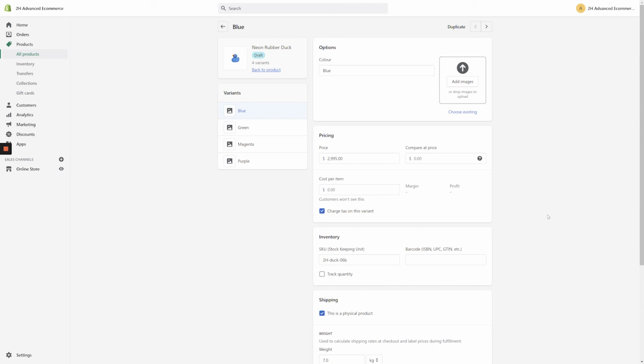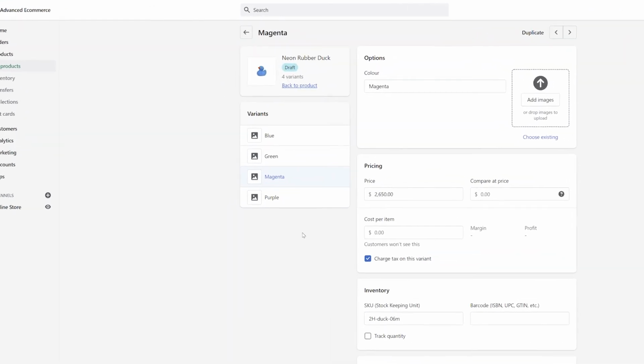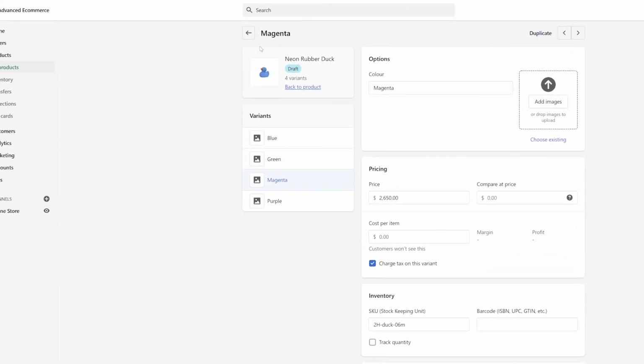You can navigate between each of your available variants by clicking their title within the Variants section. When you're done inputting pricing, inventory, and shipping information for your variants, click the Back button in the top left-hand corner of the screen to return to the product page.